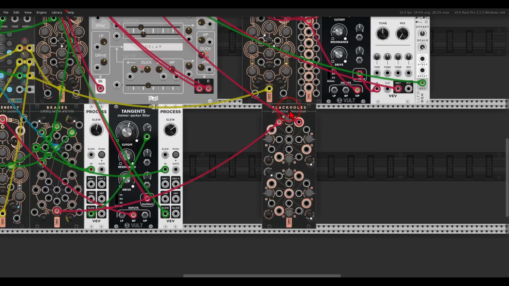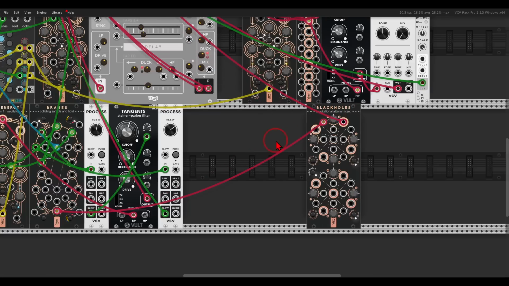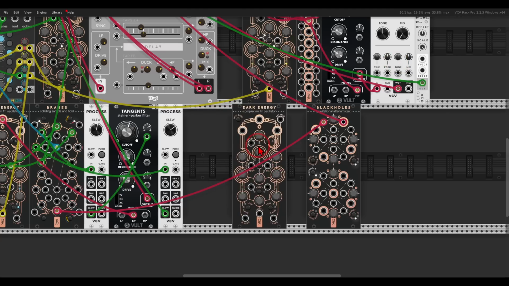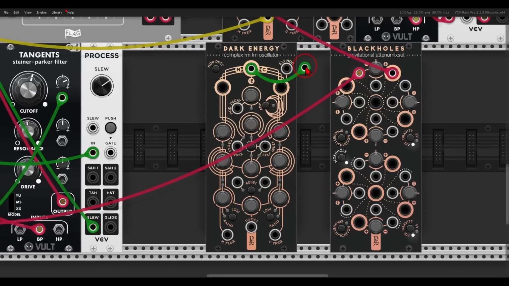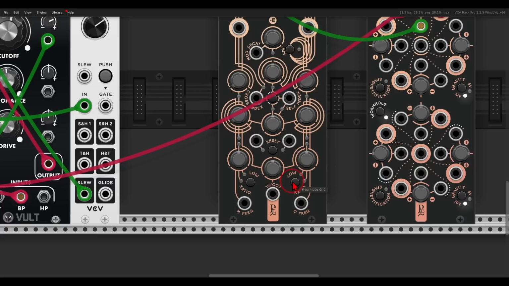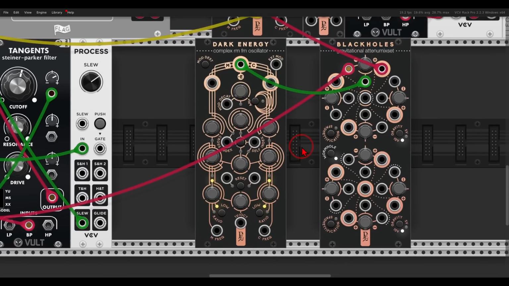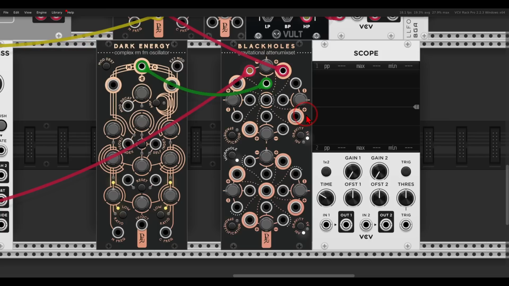So now we can use another Dark Energy as a complex modulation source. I will send the final output as a modulation source with the green cable to the CV input of Black Holes, and now set it to an LFO. Again, we have these frequency mode buttons. If I click them twice, we have the low mode, which is basically low frequency. I can change the range on Black Holes to 5 volts, so it will work better with the range of the LFO. Let's look at this on the scope.